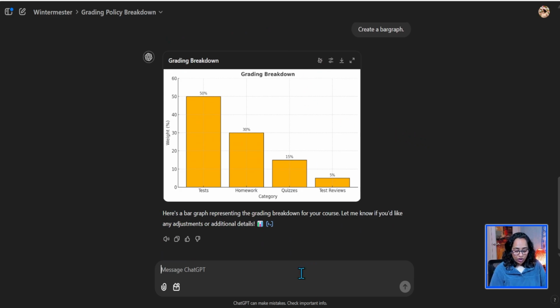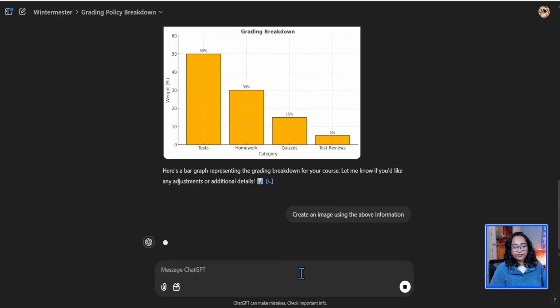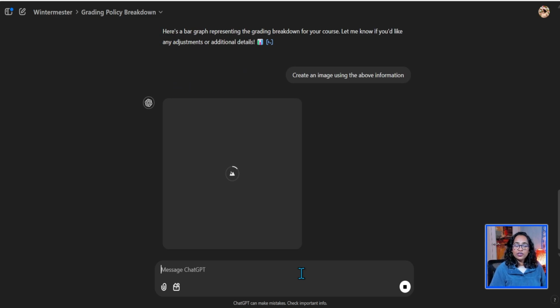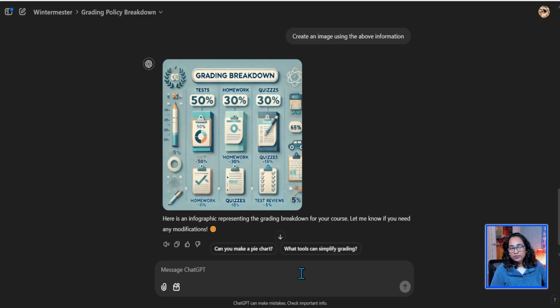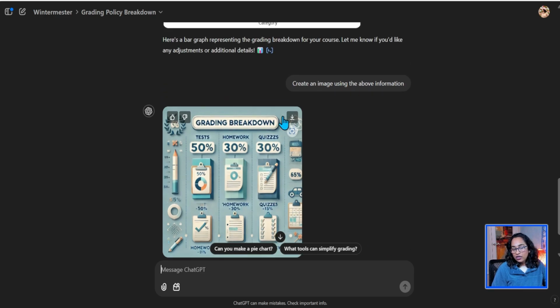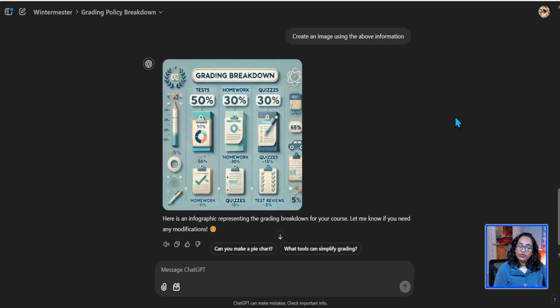And let's just try one more. I'm going to say create an image using the above information. I'm just showing you all the features. I hope it doesn't just give me another bar graph, which would be stupid. But maybe a pie chart, but let's see. Oh, there you go. Homework 30%, quizzes. Well, when it creates an image, you know, it does throw a lot of garbage in there. It's hallucinating. My quizzes are not 30%, but just wanted to give you an idea of all the features.